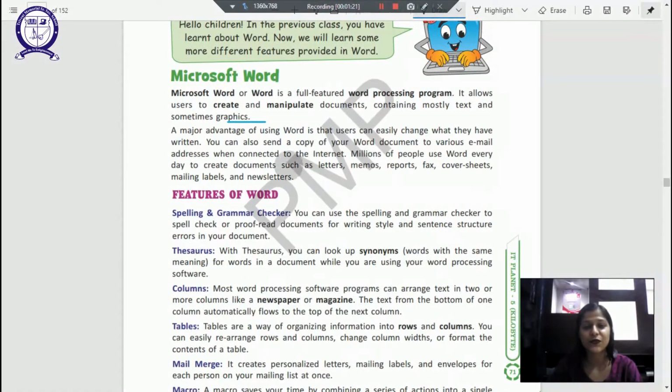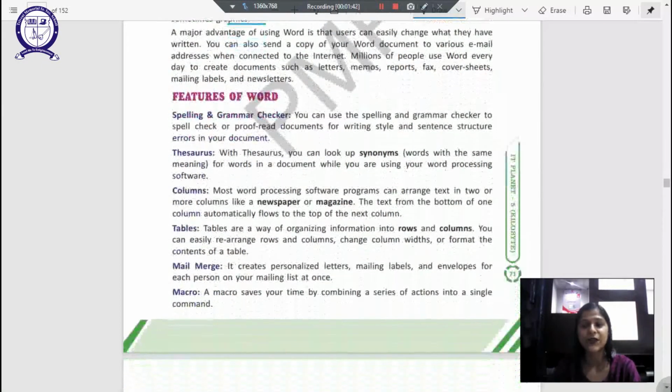Millions of people use Word every day to create documents such as letters, memos, reports, fax cover sheets, mailing labels, and newsletters. So all of these documents, newsletters, memos, reports, everything can be made using Microsoft Word, and it can be personalized within just a click, which we will see by the end of this chapter. So what are the features of Microsoft Word?